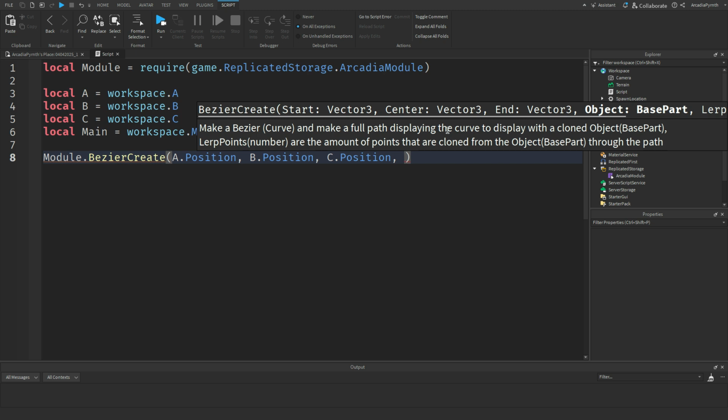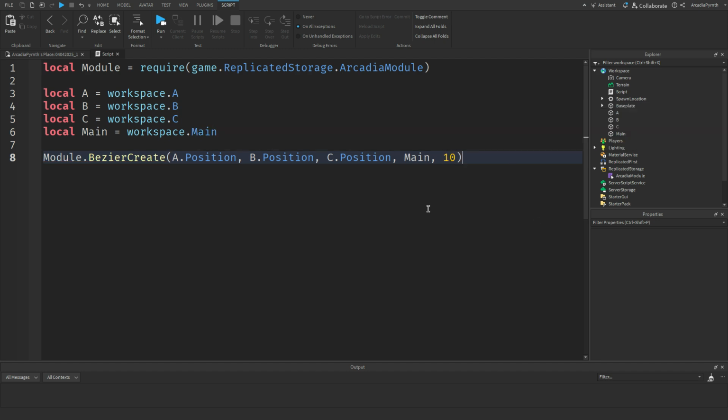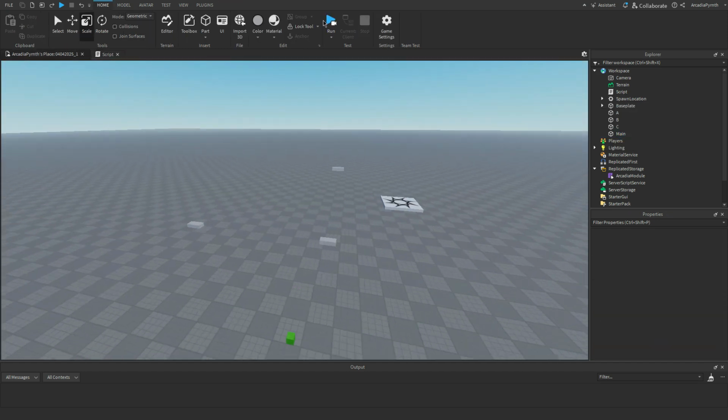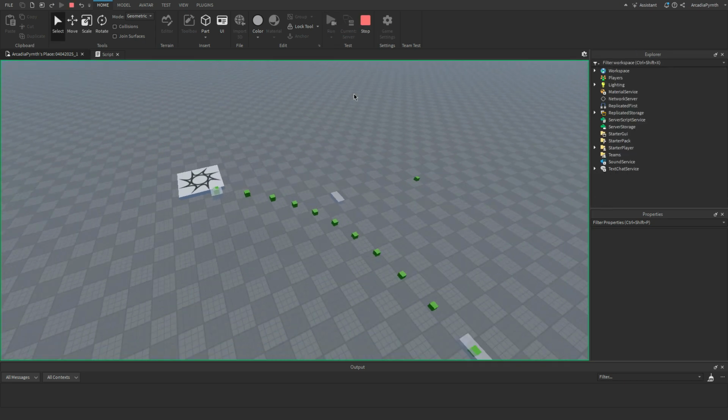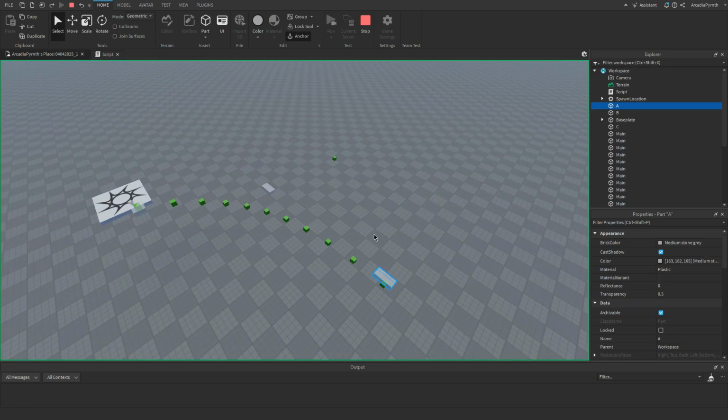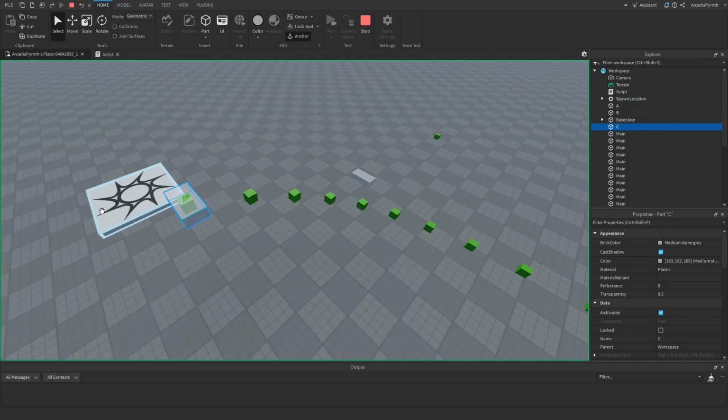So we're going to do our main object, and lerp points are the amount of points that are cloned from the object base part through the path. So if you want, say, a smoother path, you can do a high number, but it will affect performance. So how about we just say 10 for demonstration purposes and make sure everything's anchored. So if we run the game here, as you'll see, we have this very smooth curve that goes from the starting position, which we put as A, the center position, which is B, and the ending position, which is C.